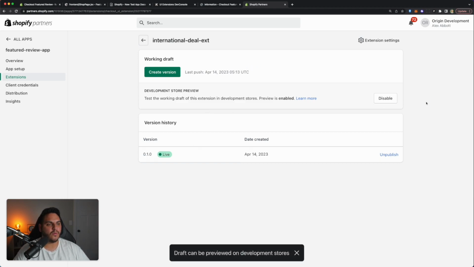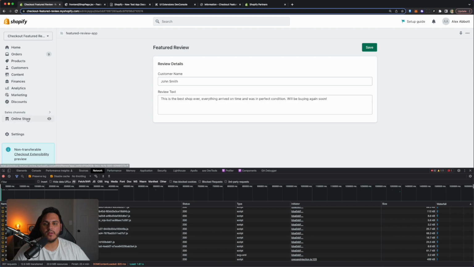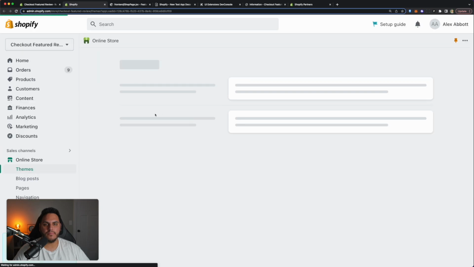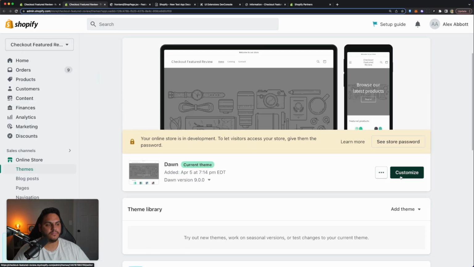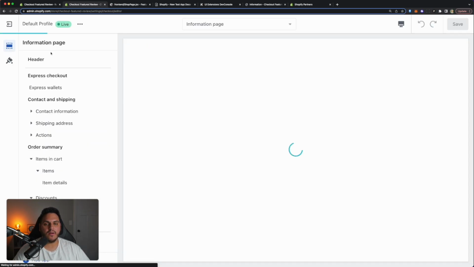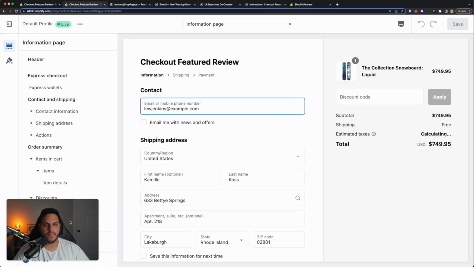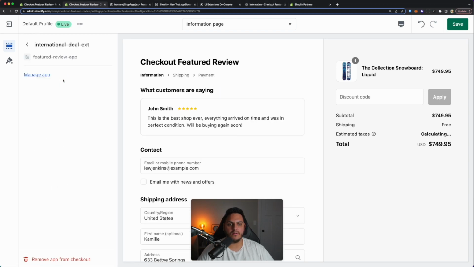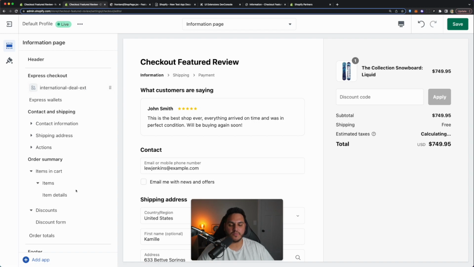Let's enable the preview as well, since we're on a development store. So now if we go back to our store, and then if we open up the online store, and then go to customize. Okay, and then we're going to click this drop down and go to checkout. And then over here, there should be an option to add the app. So we'll click add. And there we go. So we just went to the checkout page. And this is all within the store theme customizer. You go to the checkout page, we added the app, and now it's right here.